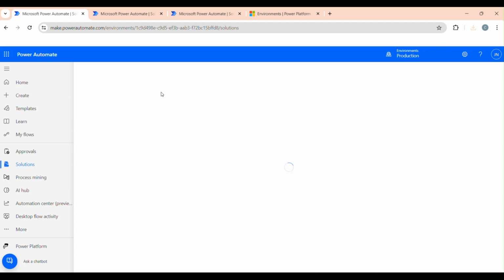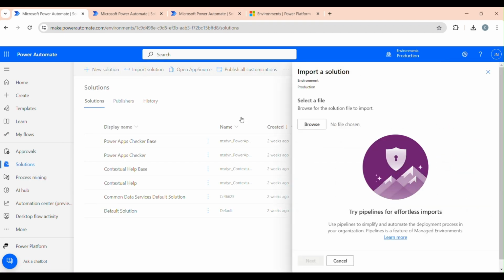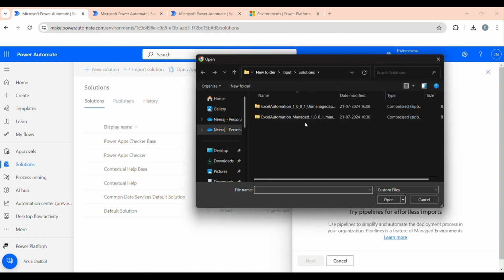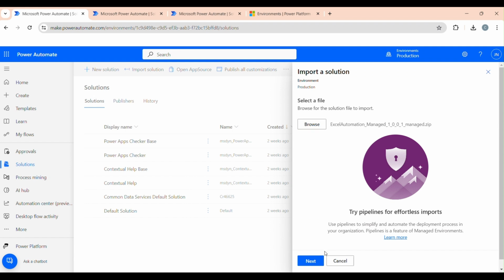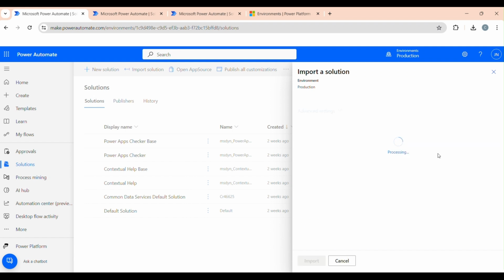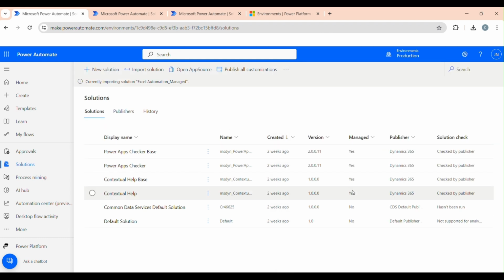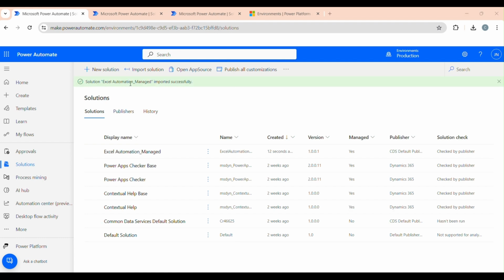Since this is a managed solution, I will import this into the production environment, right? And then we will see if we are able to edit this or not. So into solutions, I'll choose import and browse, right? This managed one, I'll click open, click next. And if you see the properties, it is a managed kind of solution. Let's click import. Okay, so currently importing solution Excel automation managed. So this is imported successfully.